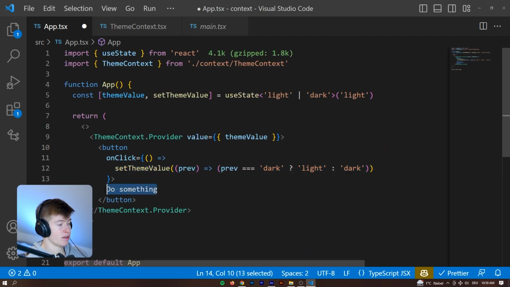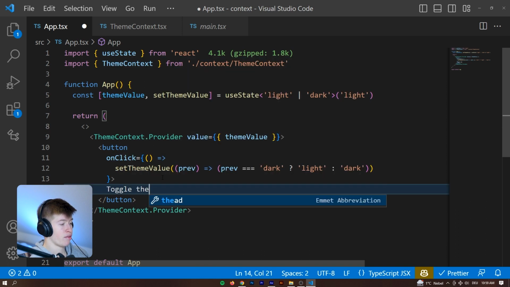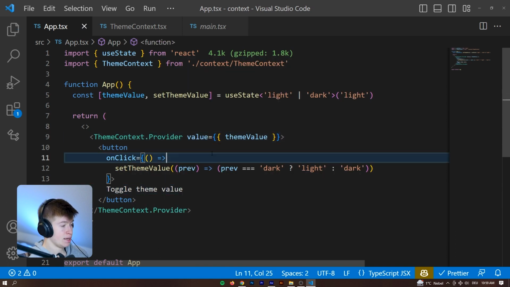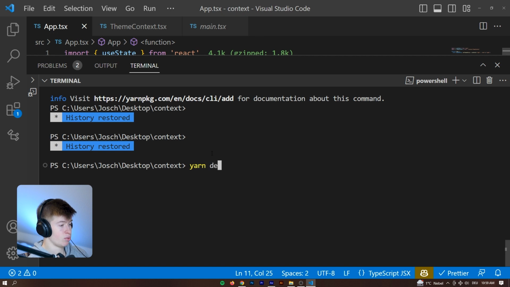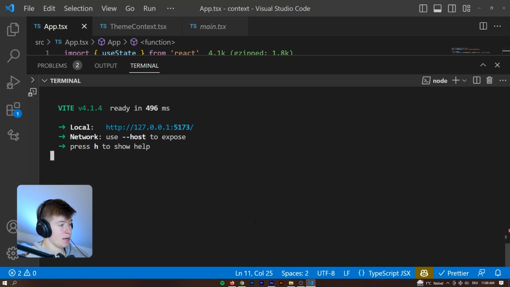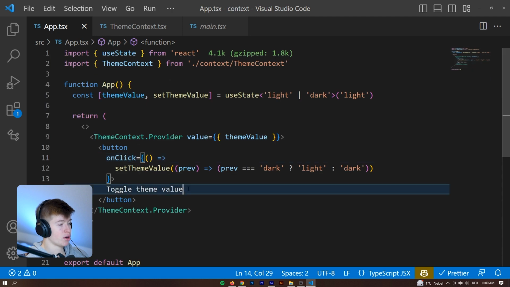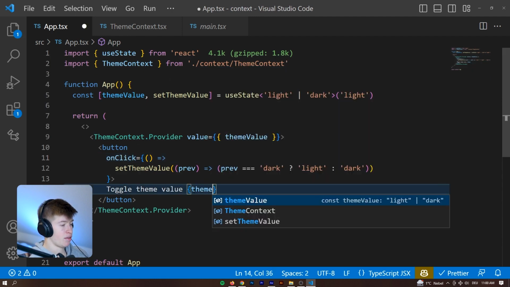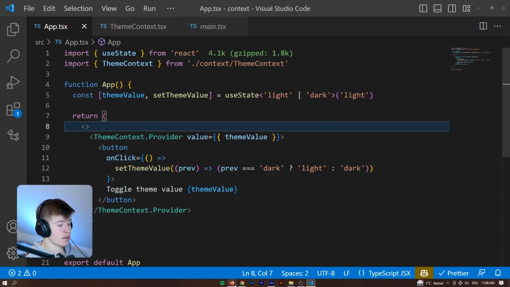So every time we click this button, the theme value gets toggled. So we can call this toggle theme value, and we're good to go. Let's start this up and take a look at what this looks like in the browser. The button is kind of off, but it's not about the styling anyways. We can say toggle theme value, and right now nothing happens, but we can also just show the current theme value right here. So we can say theme value, so we can check if it actually works.